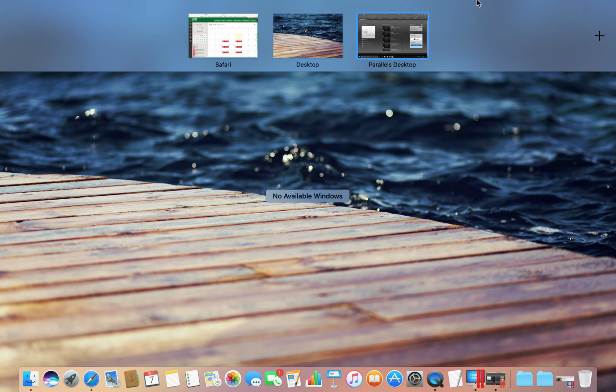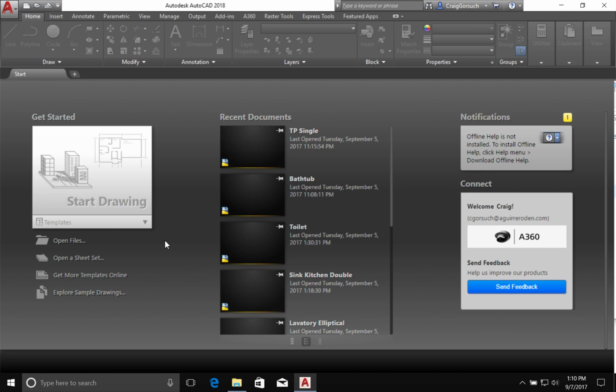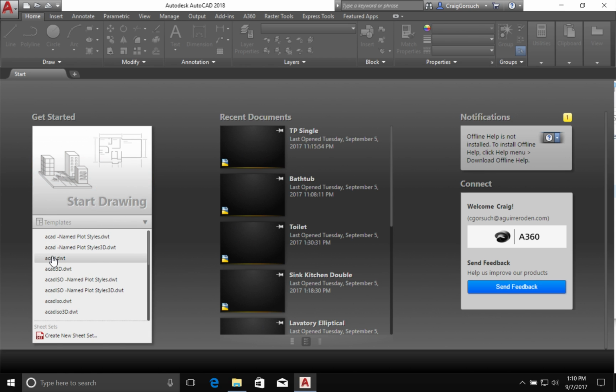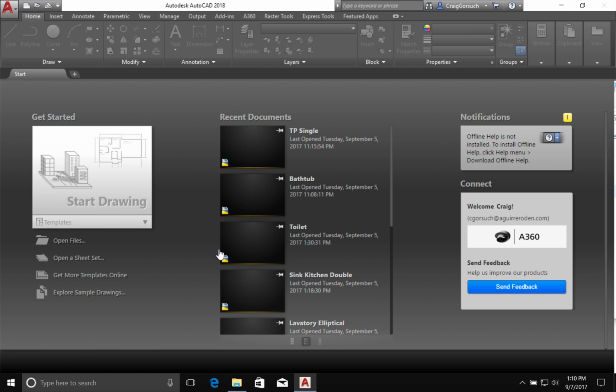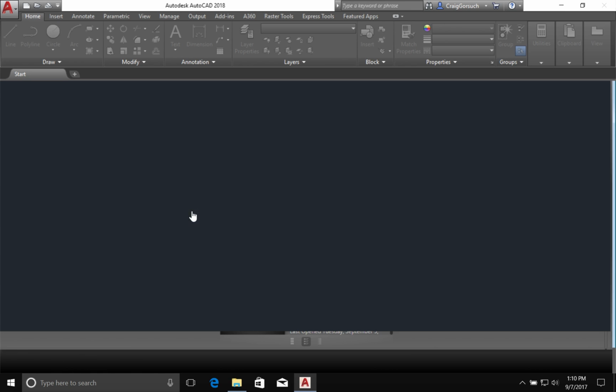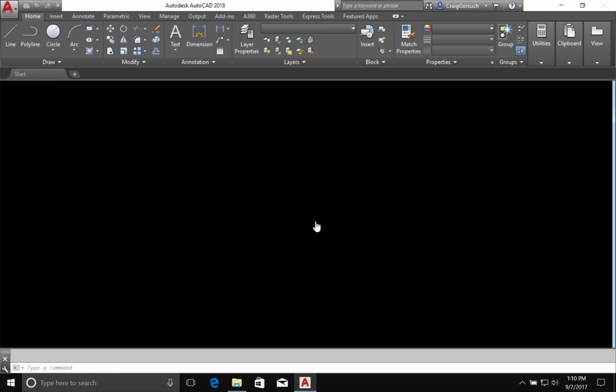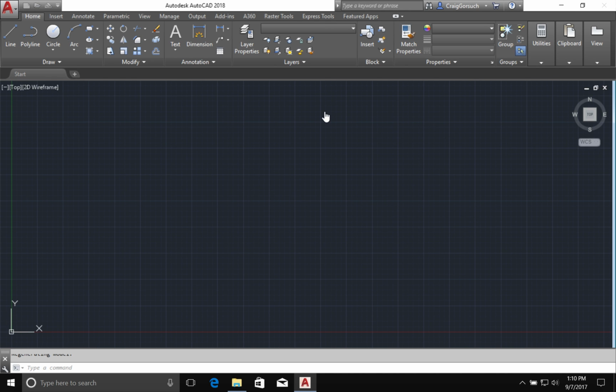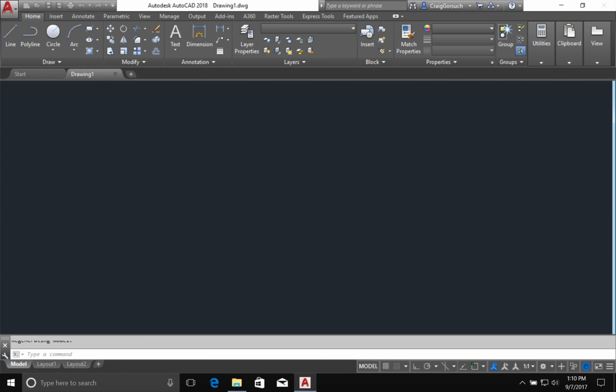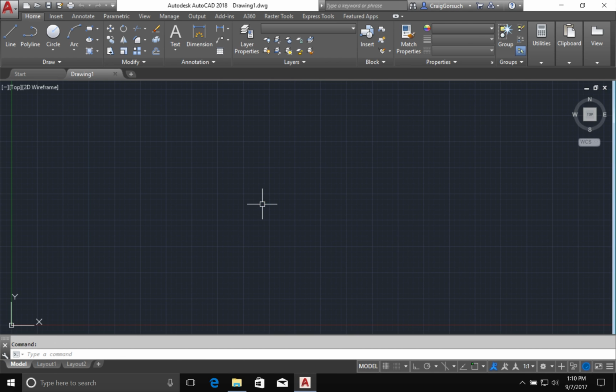Select templates. If it'll let me select templates, it's being persnickety. There we go. acad.dwt. Let it open. All right, we know it, we love it.